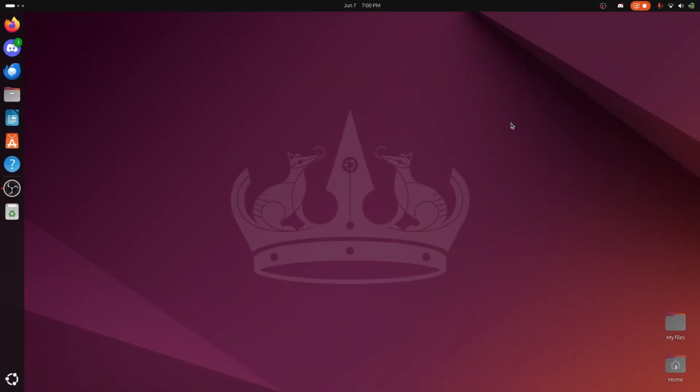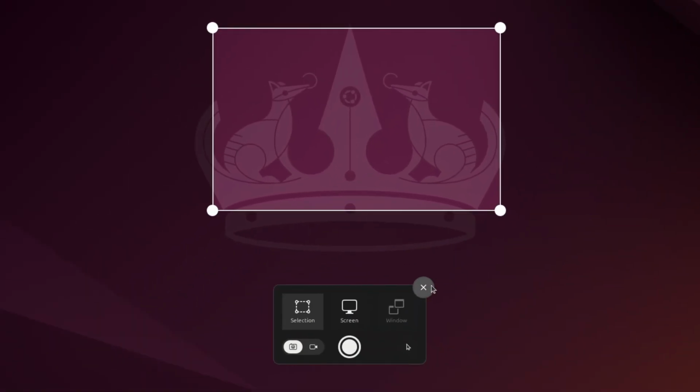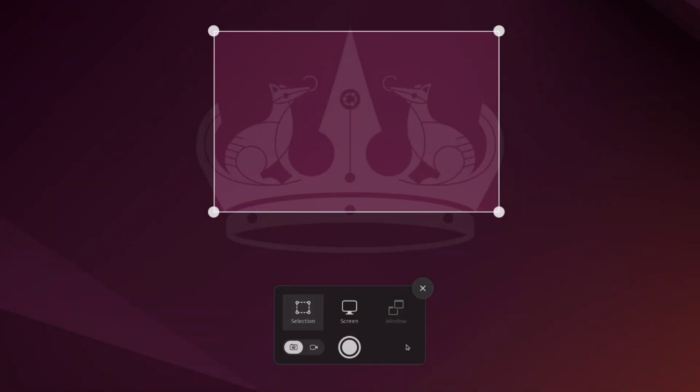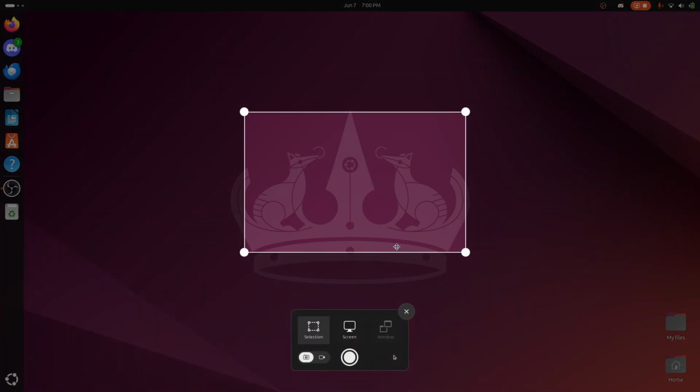To take a screenshot or screencast, you can click the screenshot icon in the Quick Settings menu. You can also search for screenshot in the Overview. Or you can press the print screen key on your keyboard.